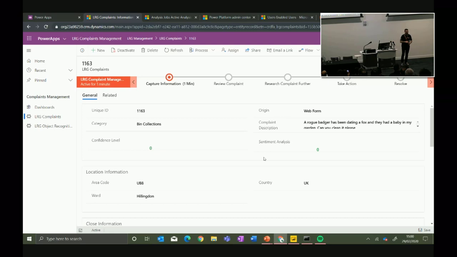So the sentiment, it'll actually work out the sentiment. I've not written a single drop of code yet. It uses Flow to check that out using text analytics, and I'll go into the background, right? Now check this out. If my confidence level was over a certain point, so if it was greater than 50, the business process flow changes to four steps. If it's less than 50, it's fine, because I need to do a bit more work and understand exactly what's going on with that data.